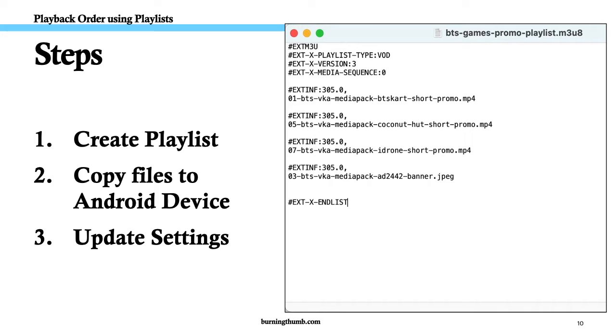To use a playlist, follow these steps. Create a playlist file. Move the media files and the playlist file to your Video Kiosk folder. Update the settings with the playlist file to use. Here's each step in detail.